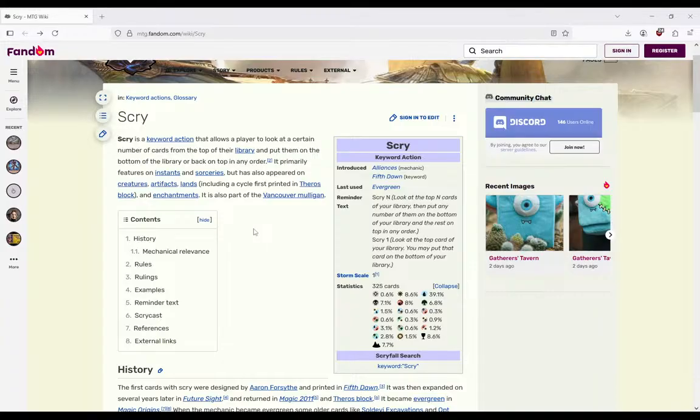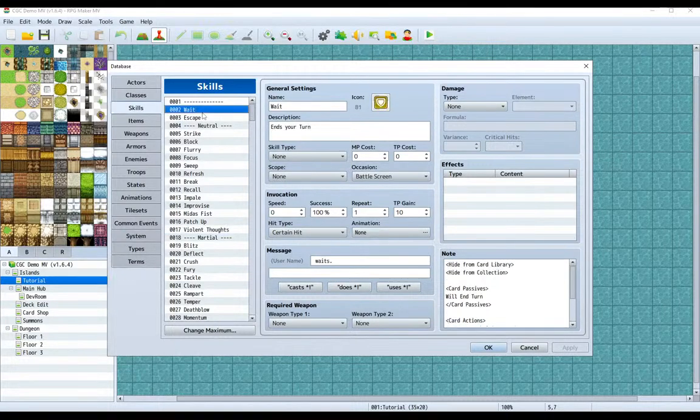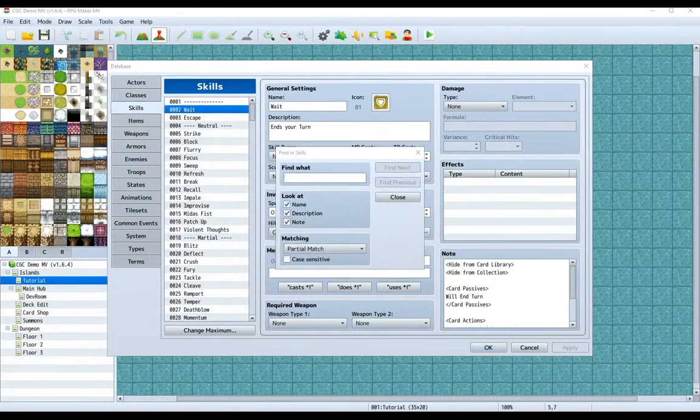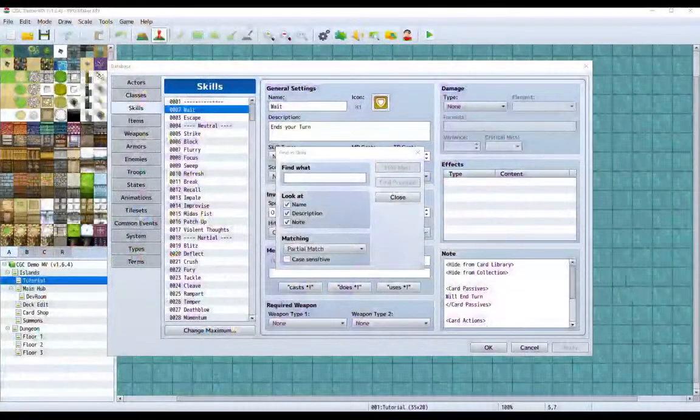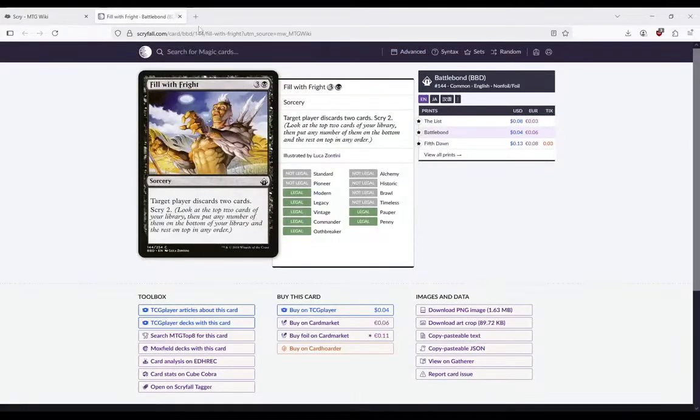Now, determining the order, we're probably not going to be able to do that. That gets very, very finicky. But being able to make this into a keyword, right? Like make this into a card action, we can do that. Isaiah, could you show them Fill with Fright and Read the Bones as 2 examples of how Scry is used in Magic? Yes. Here we go. Fill with Fright. Okay. So here's a card example of how Scry could be used. So Fill with Fright, it has.